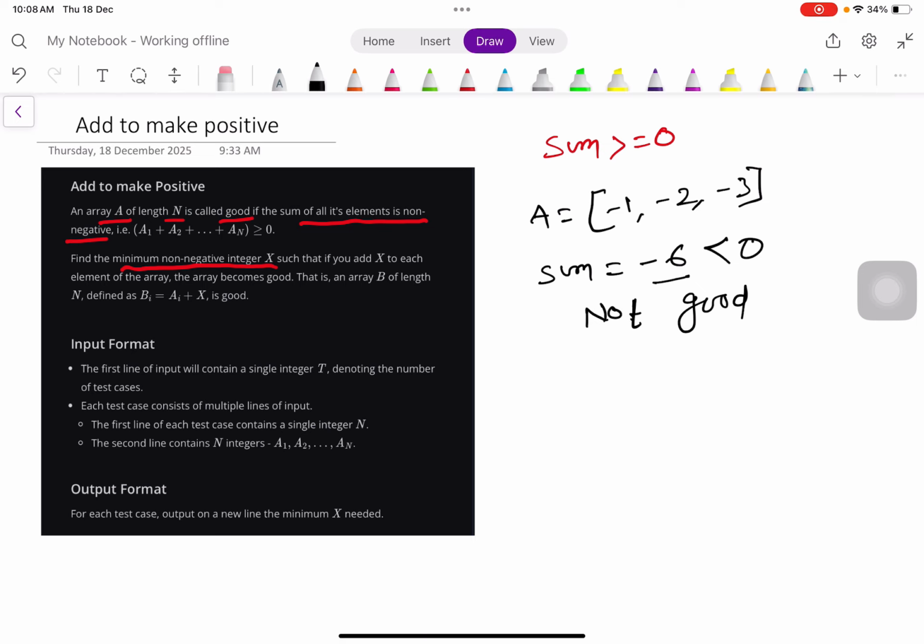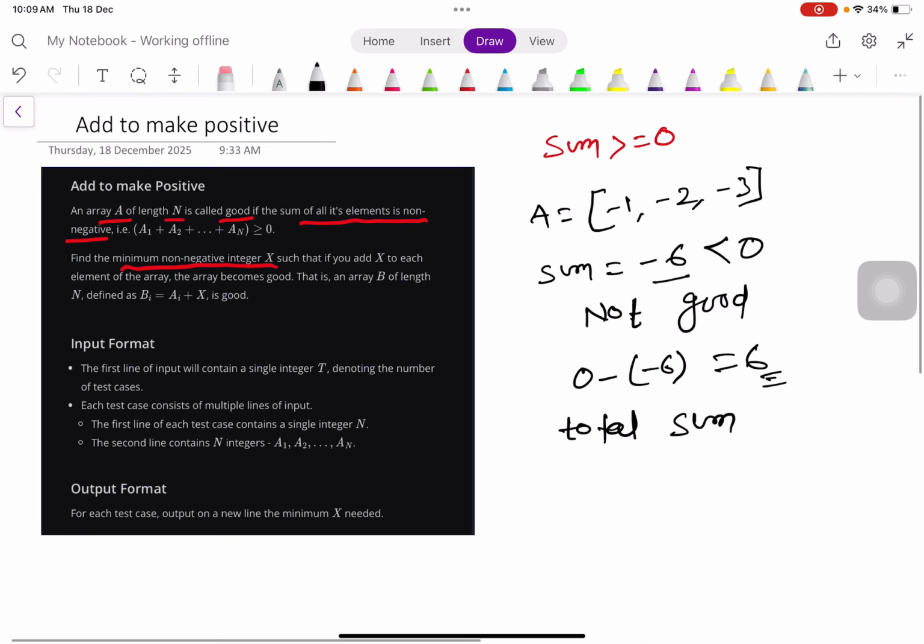Now to make it good, what do you need to add to each element? So first you need to find what you need to add to the total sum to make it good. Now the sum is -6. To make it non-negative, we need to add at least 6 to the total sum. The total sum which we need to add is equal to 6 and the number of elements is 3.